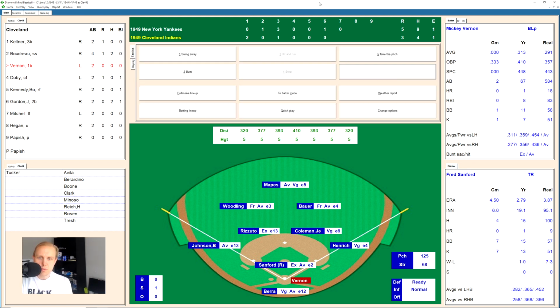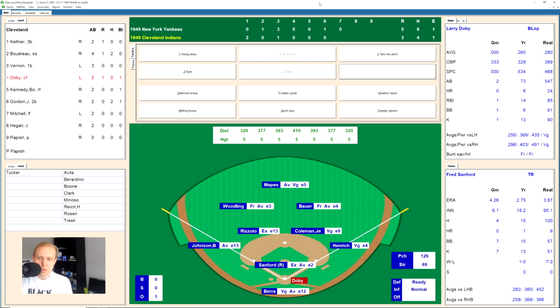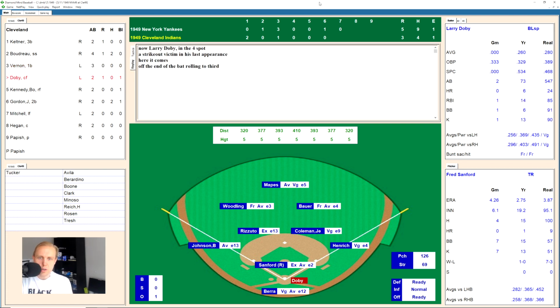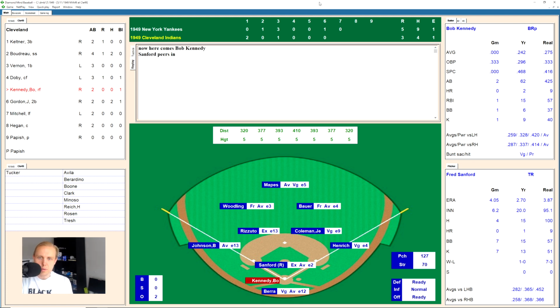We'll go here to the bottom of the 7th, and here's Mickey Vernon, who takes a strike. Here's a little pop fly over to right center field. Mapes has it for the out, 1 away. Here's Larry Doby. He hits a ground ball over there to the left side. It's actually Sanford getting that, not Johnson. He wings that one over to first in time, 2 away, and here's Bob Kennedy.